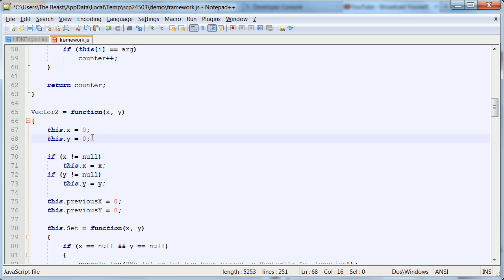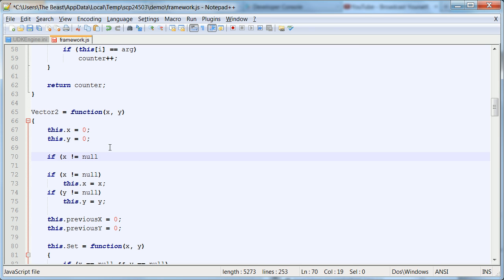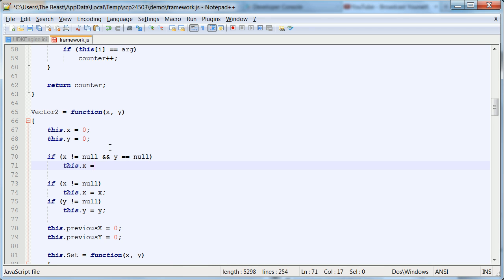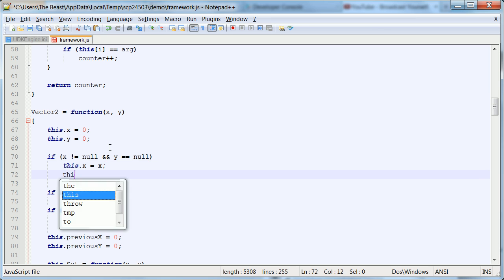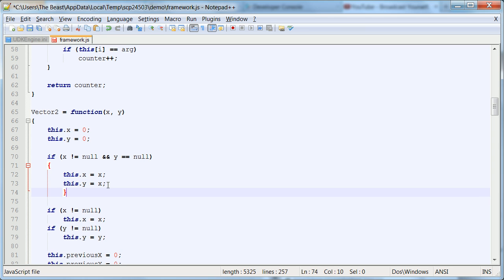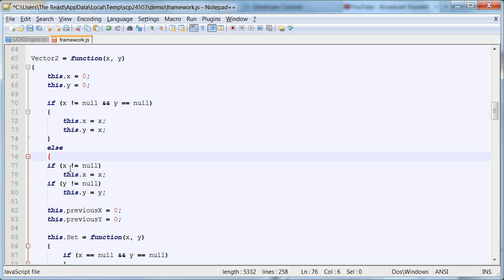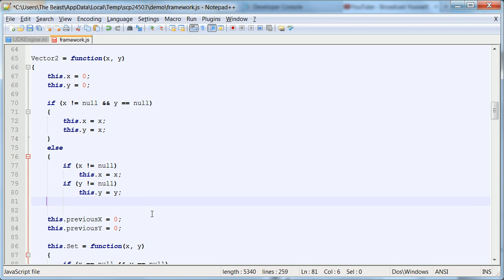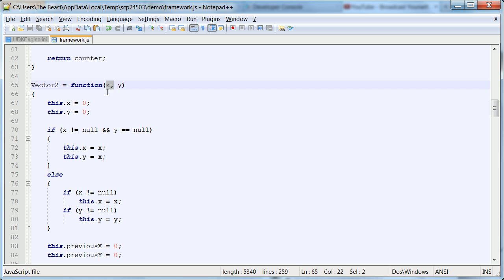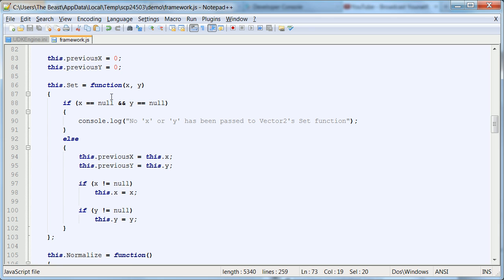And let's add a case statement up here, or not a case, an if x is not equal to null and y is equal to null, then this dot x is equal to x and this dot y is equal to x. So now we set both variables to x, and then we'll continue on with these other if statements. That way I can pass one number in for x and get it applied to both x and y. And I probably want to do that for set 2.